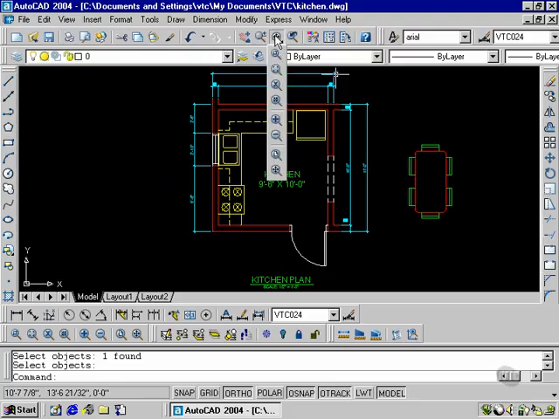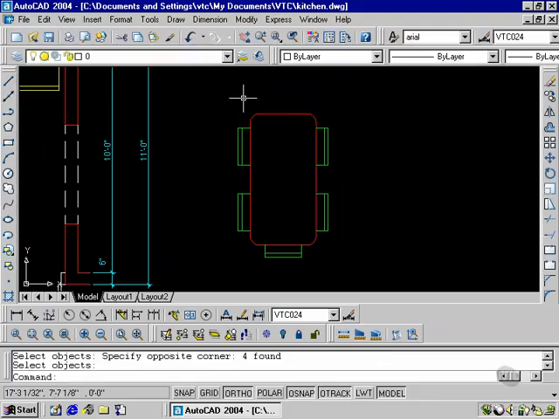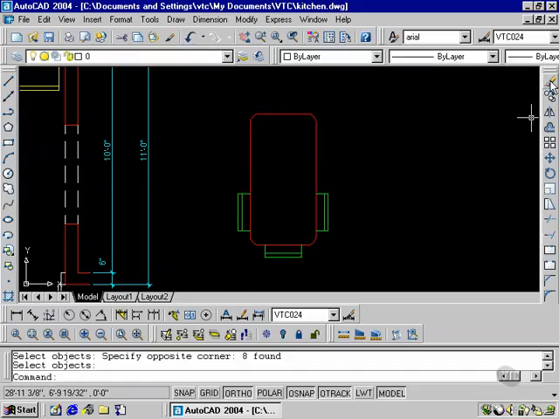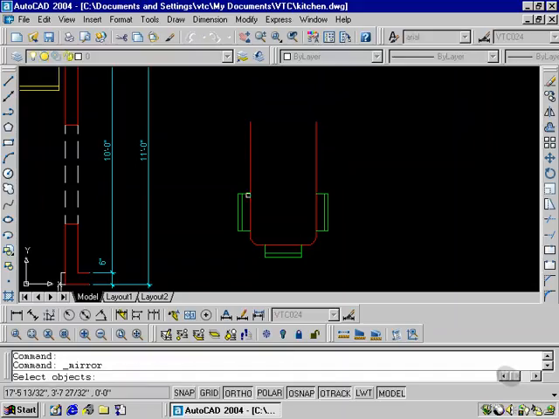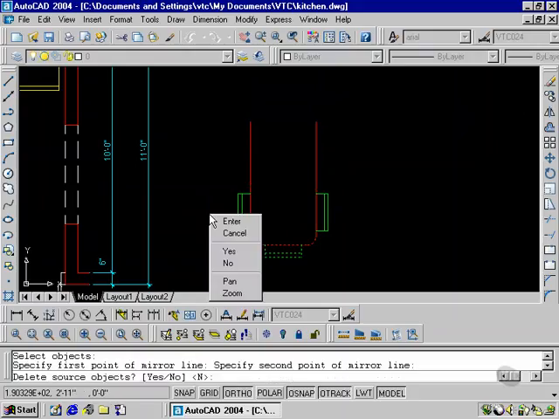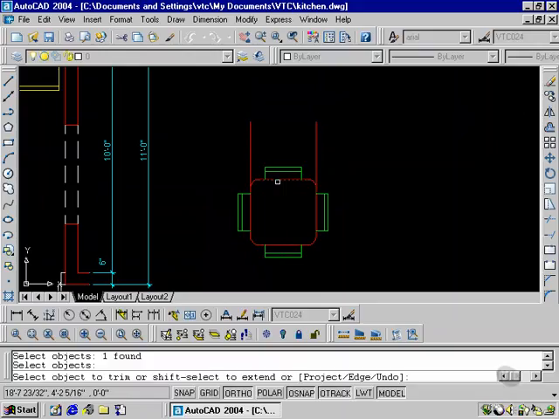I'm going to zoom window, and very quickly I'd like to show you how I'm going to modify this drawing file. And I'm reviewing some of the commands here. I'm going to mirror. I'm going to use this as my midpoint, take it across here, and let's trim that. I selected the wrong line.